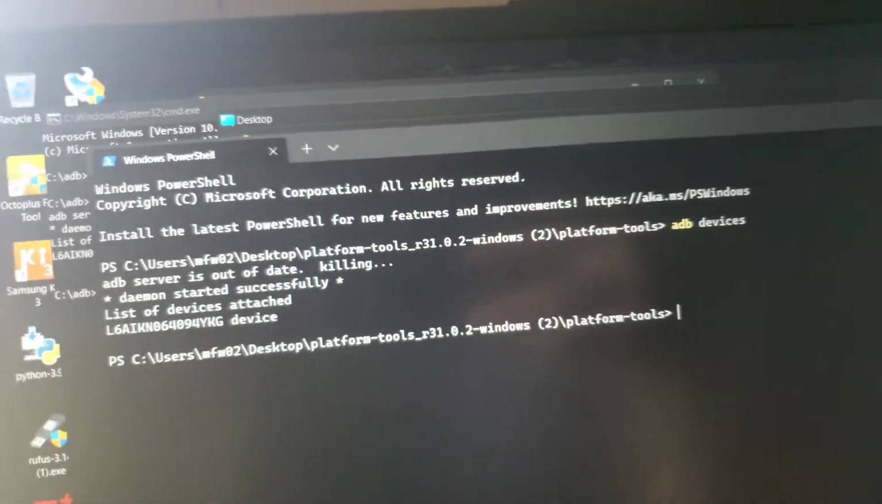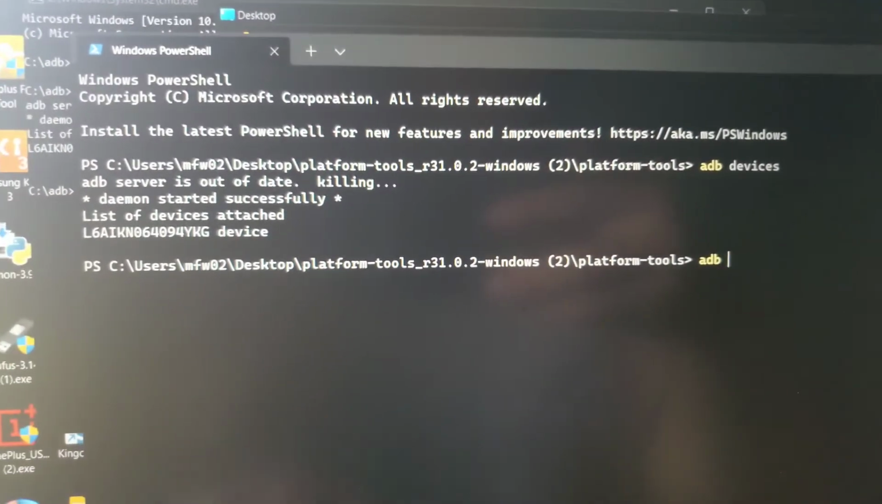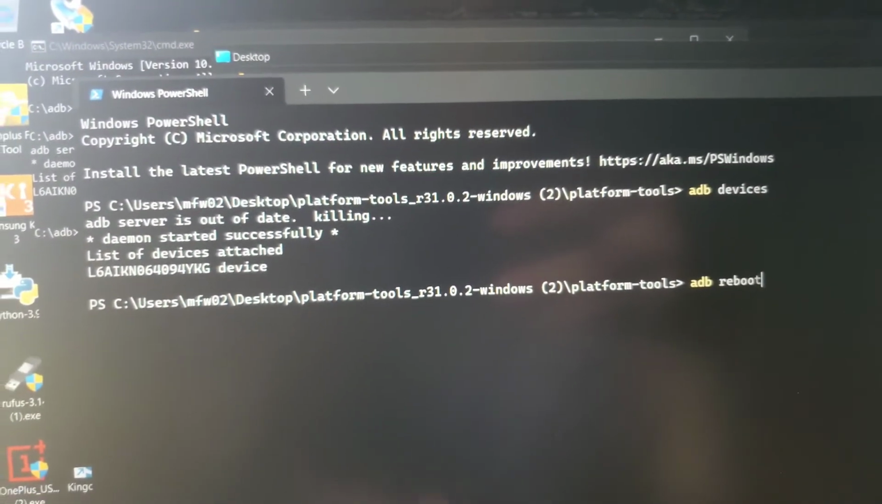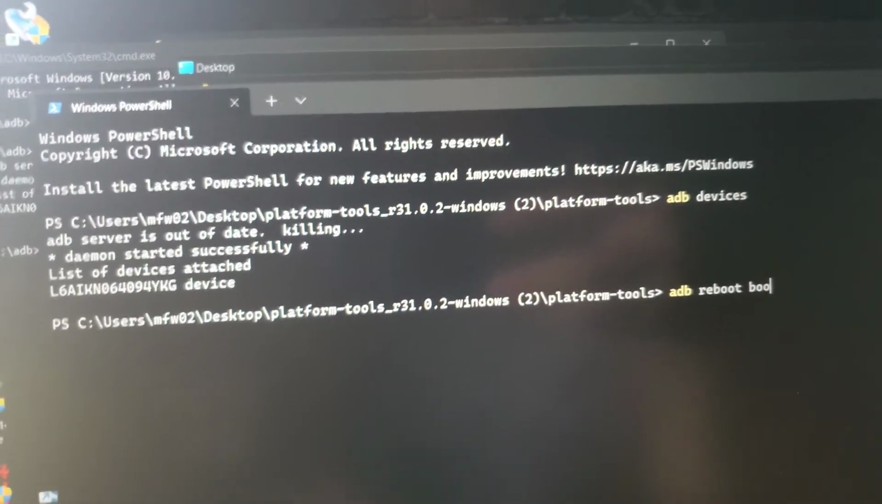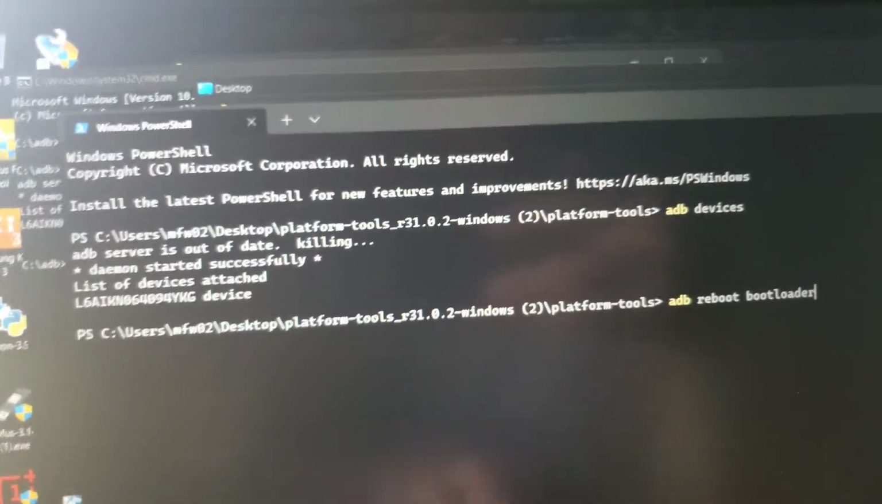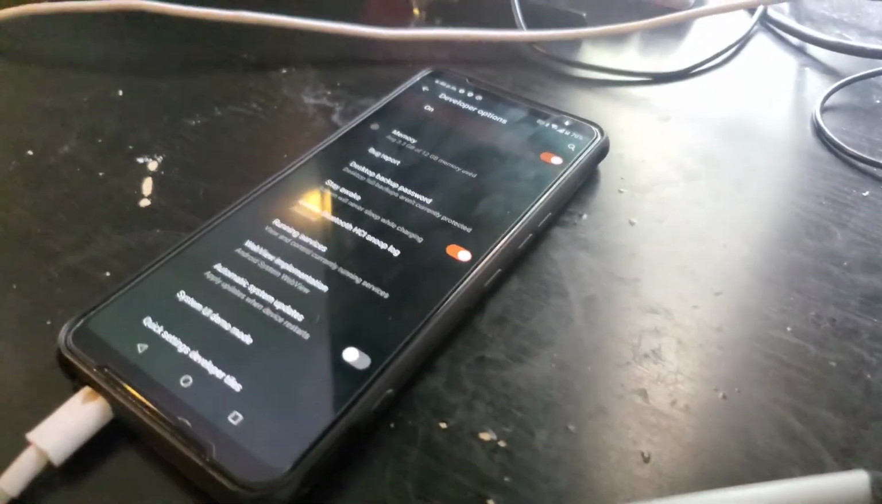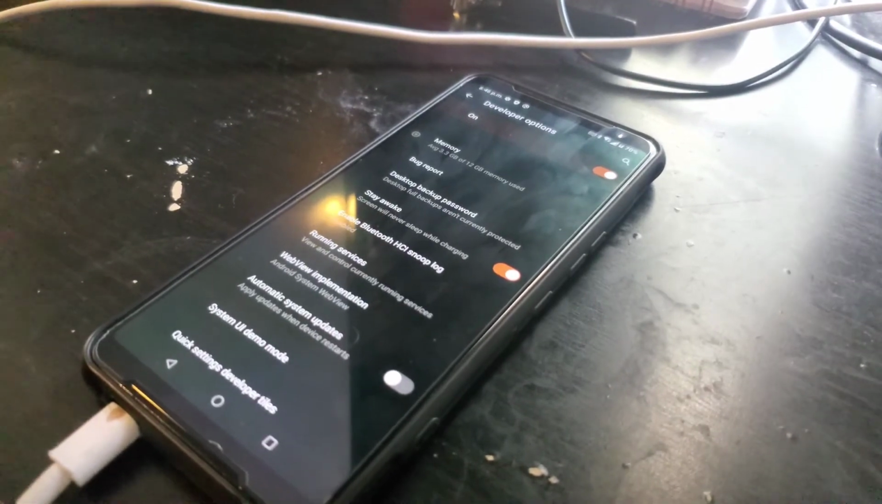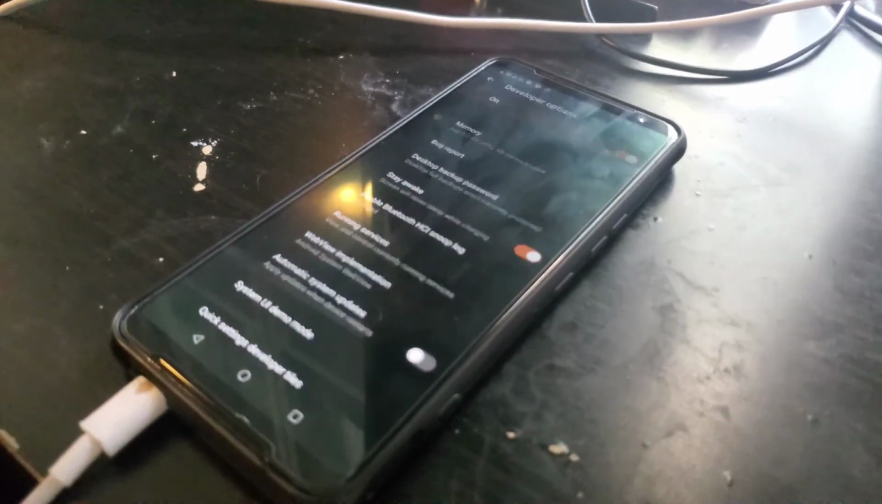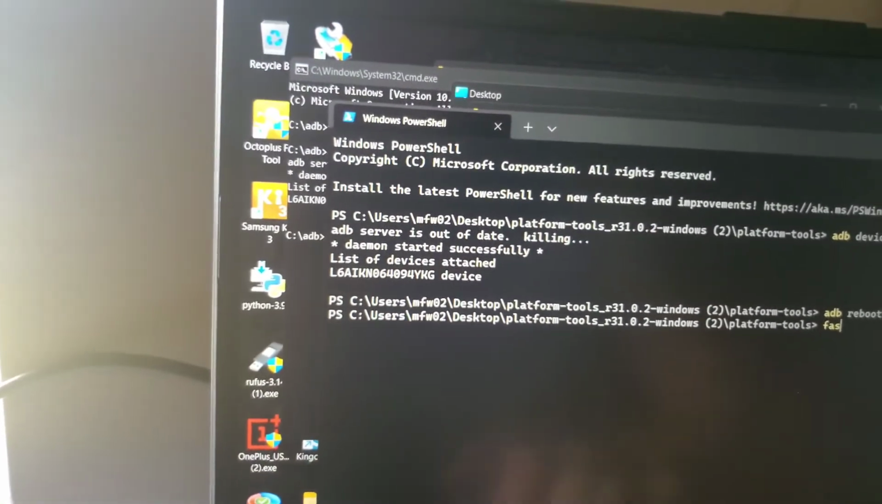So it's working. So let's try again. ADB reboot bootloader. And the phone should shut off. And then it's the shallow end, so he's gonna get hurt. And restart. And then we will type in Fastboot.